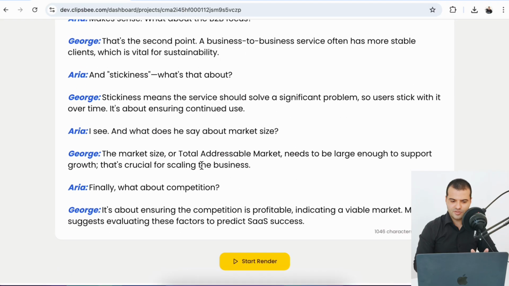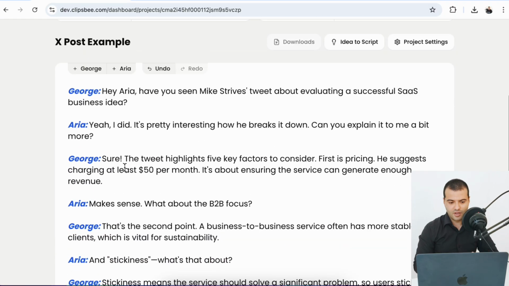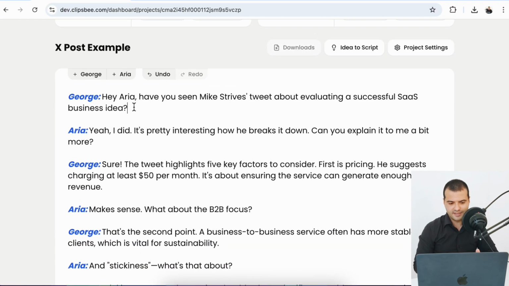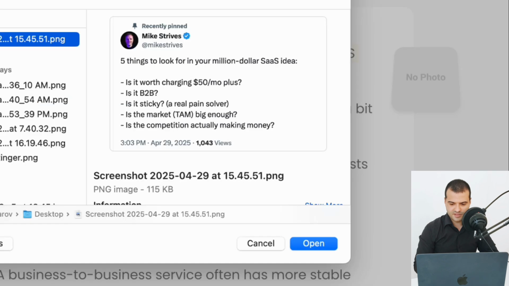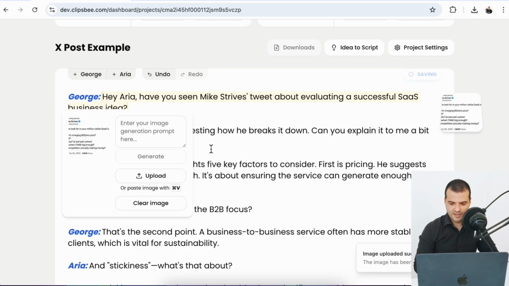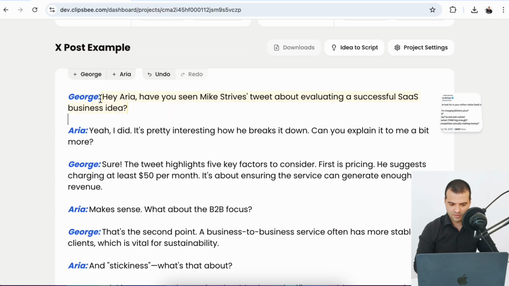Alright. As you can see, this is so amazing. Now very cool also is that you can select this part of the text if you want, and you can insert a photo. So I will upload the screenshot here, select the screenshot, click open, and just like that we've inserted the photo only to this part of the George.